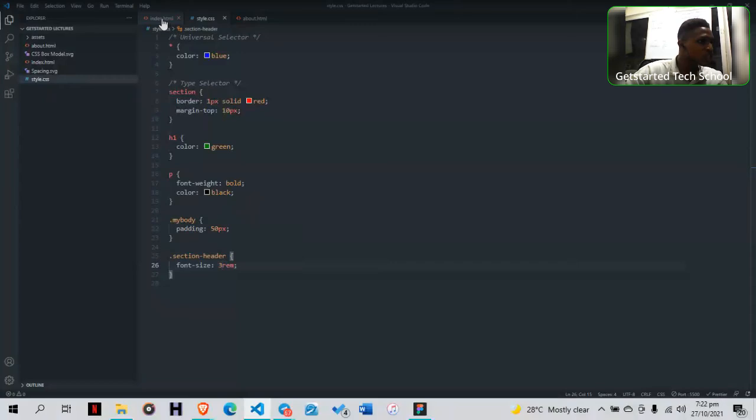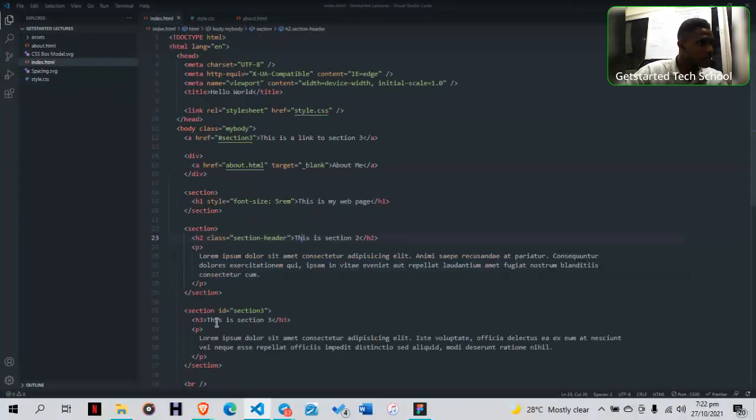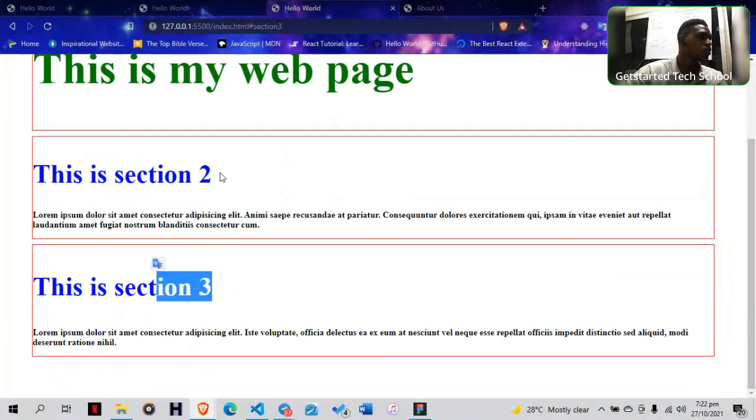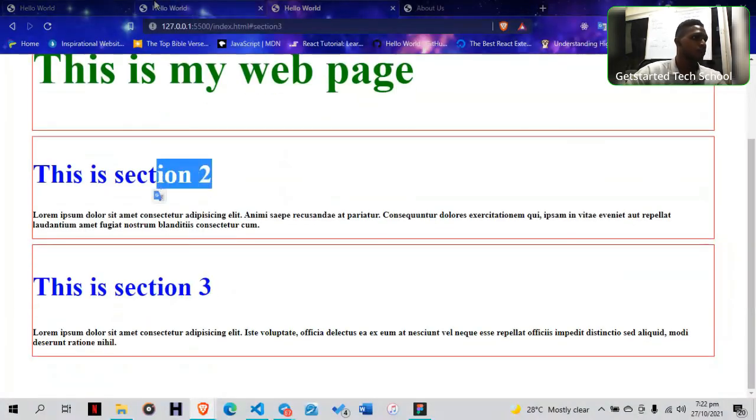Now I'm going to add the section header class to this section 3 here. So I'm adding the class name of section header. And if you come here, you see it is the same size as this. So now that's the class selector, and that's how it works.